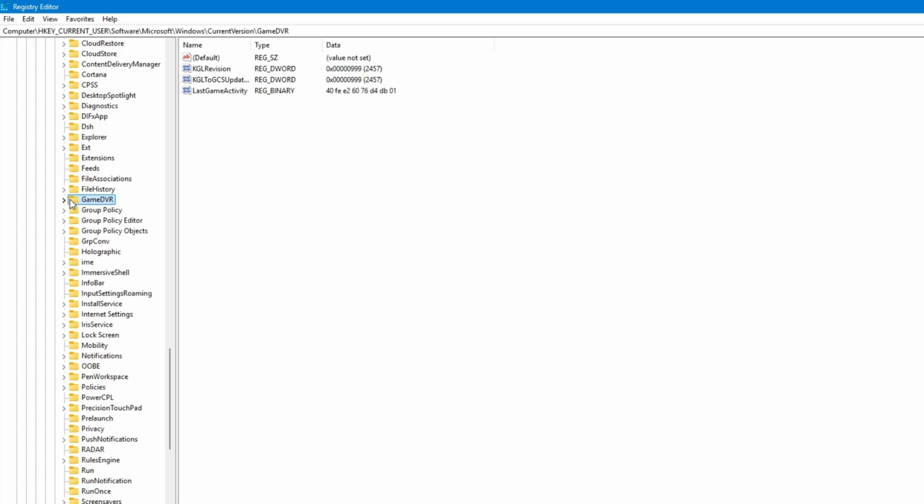Now, look to the right-hand side of the Registry Editor. At the top, you should see a file called AppCaptureEnabled. Double-click on this file. You'll see a small window appear. In the box labeled Value Data, change the number from 1 to 0. Then, click OK. If you don't see a file called AppCaptureEnabled, don't worry, you can create it yourself.